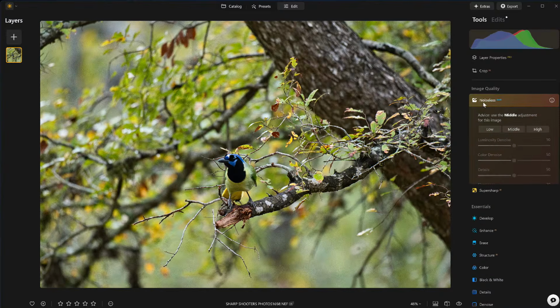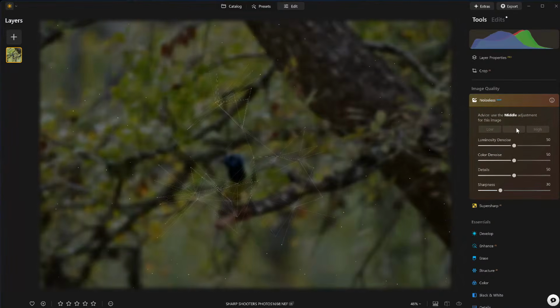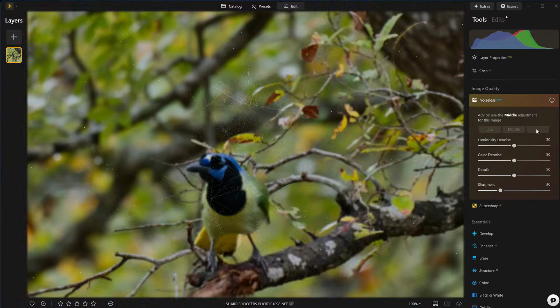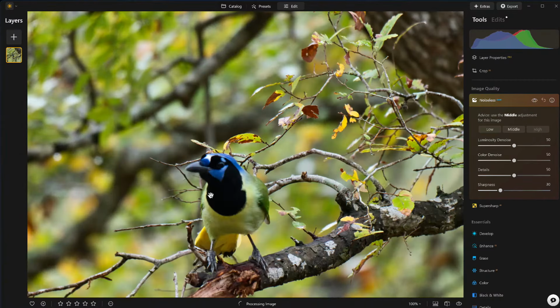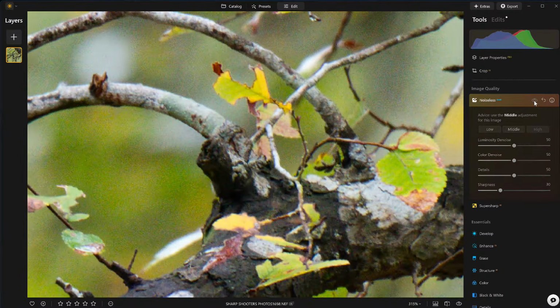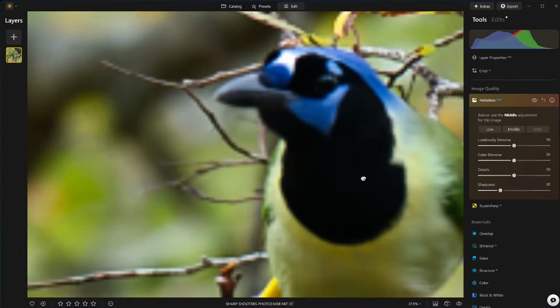So I do want to come back in and adjust the noiseless. All right, so I want to adjust my noise. I am going to take the suggestion and go middle. Oh, look at that. You know what? I'm even going a little bit higher. Yeah, I like that better. Okay, let's look really close so we can see the difference. I knew there was going to be a lot of noise in this image. That's what we got.